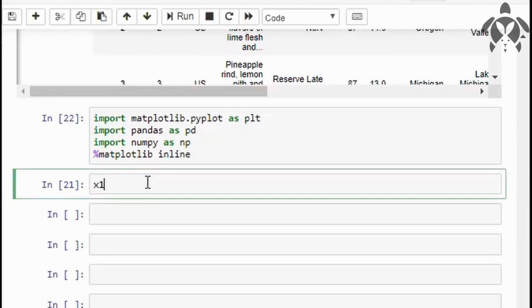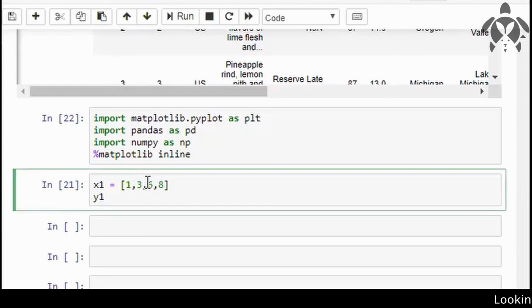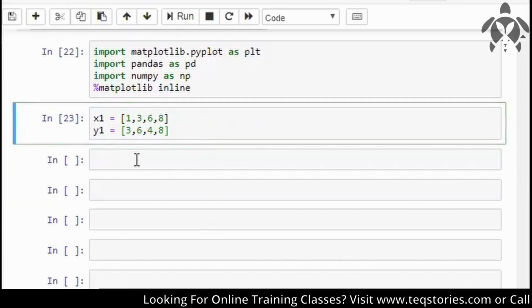So now I will create x1. I will pass some values. So I'm writing 1, 3, 6, 8. And now we have y1. Y1 I will take as 3, 6, 4, 8. So these are two values. I'll execute this and save these values inside these variables.